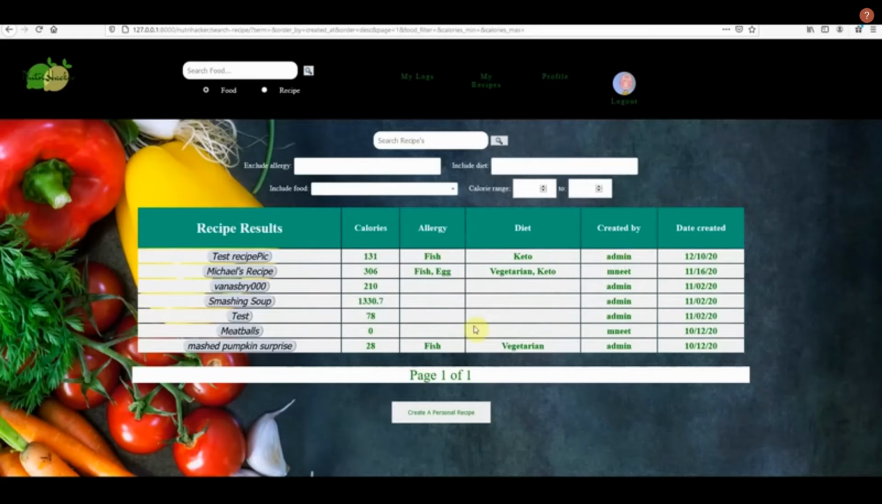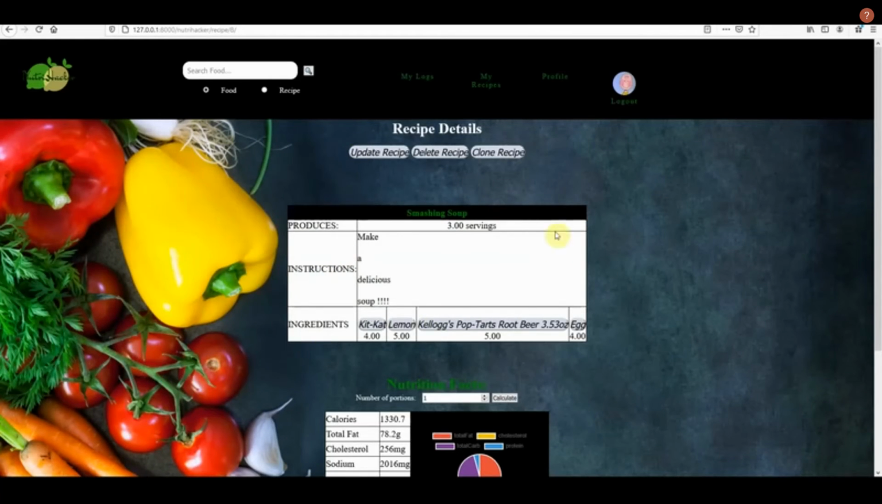There is also a page bar down here, so that it will only display 50 recipes per page. Obviously right now there's less than 50. And there's a button if you want to click on it and create a recipe, which will take you to the recipe creation page. If you click on a recipe, it will take you to the recipe details page, which we'll talk about later.